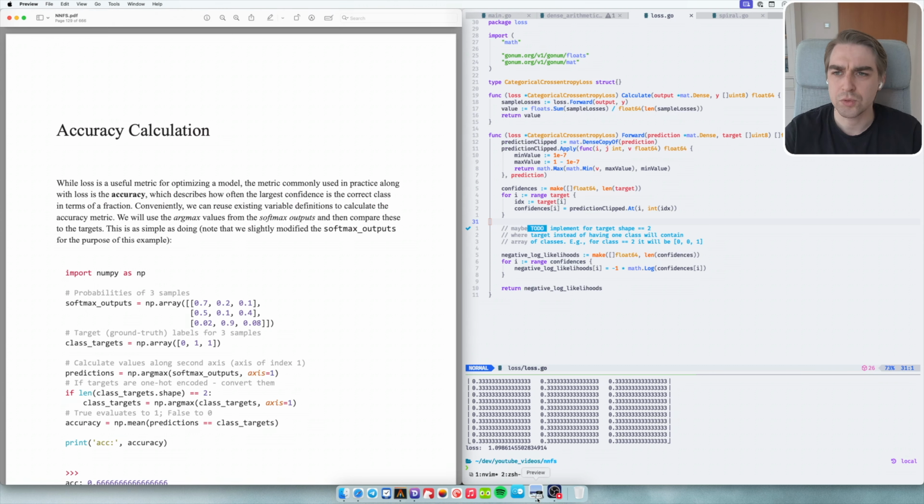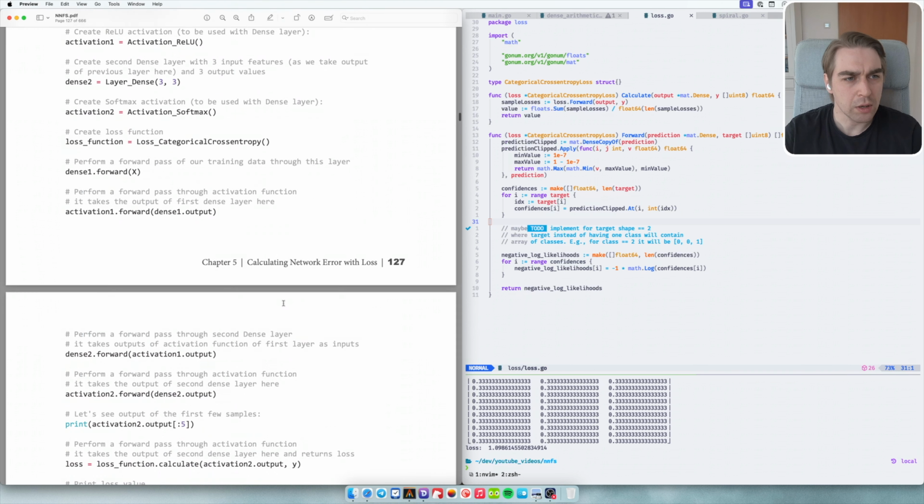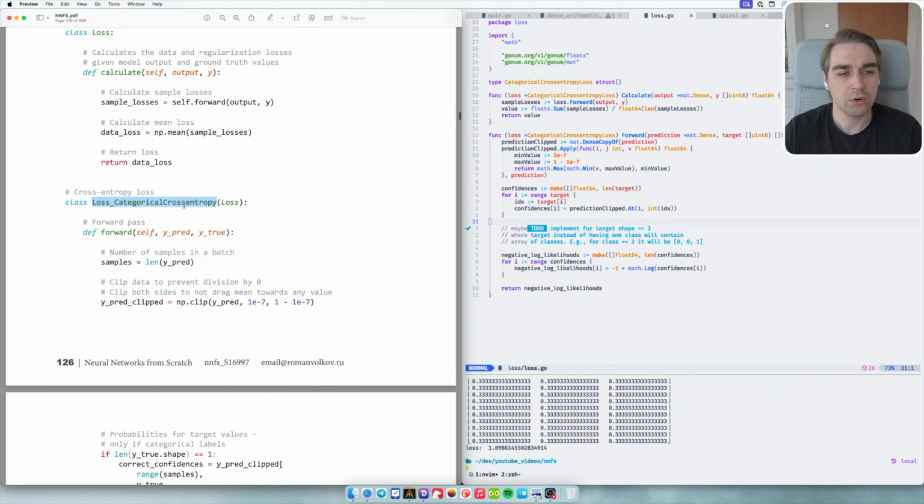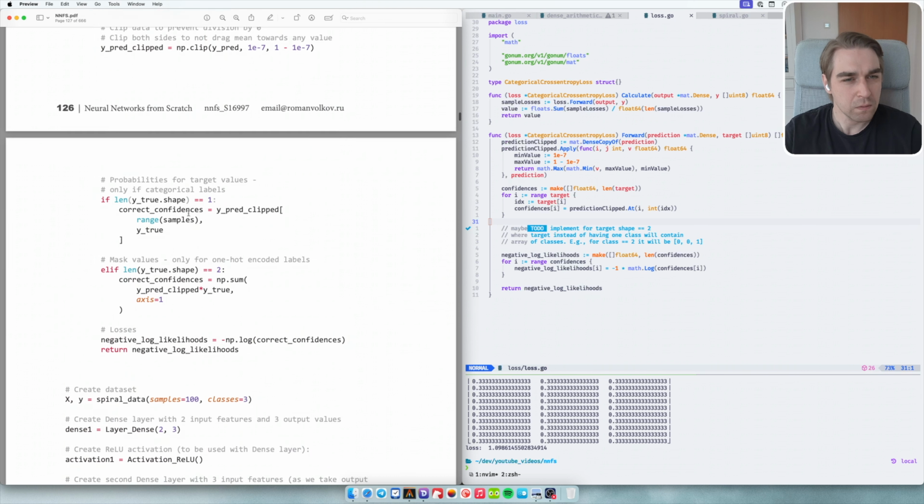So far, I've been using only the standard library and the library called GoNum, which is, I would say, in some way an alternative to NumPy, not that powerful and not that many features. Maybe I don't know all of them yet, but it provides working with matrices in a faster and more optimal way. In a previous video, I managed to implement the categorical cross-entropy loss.